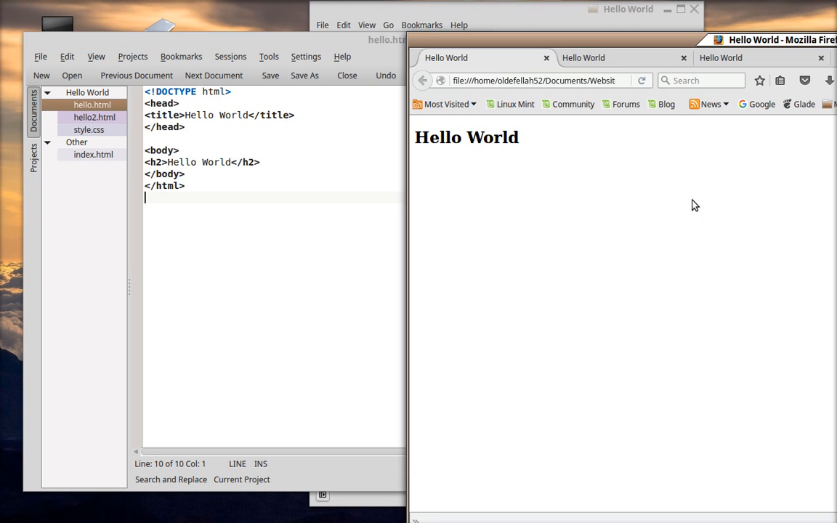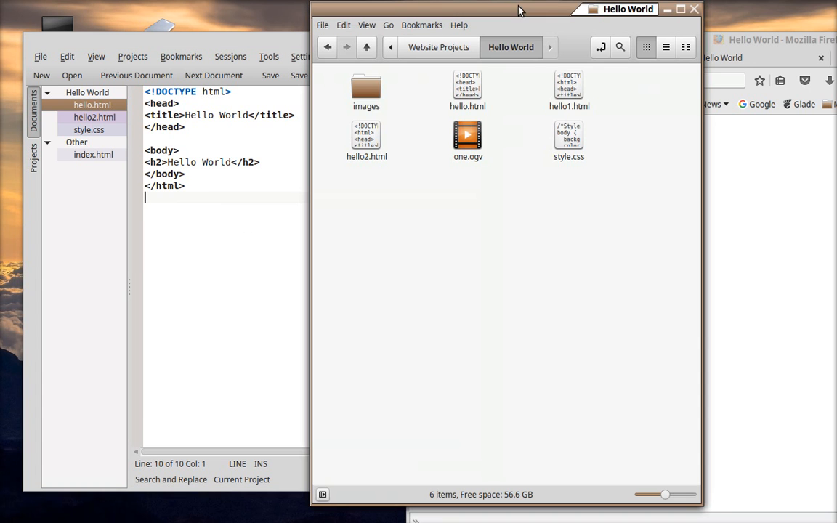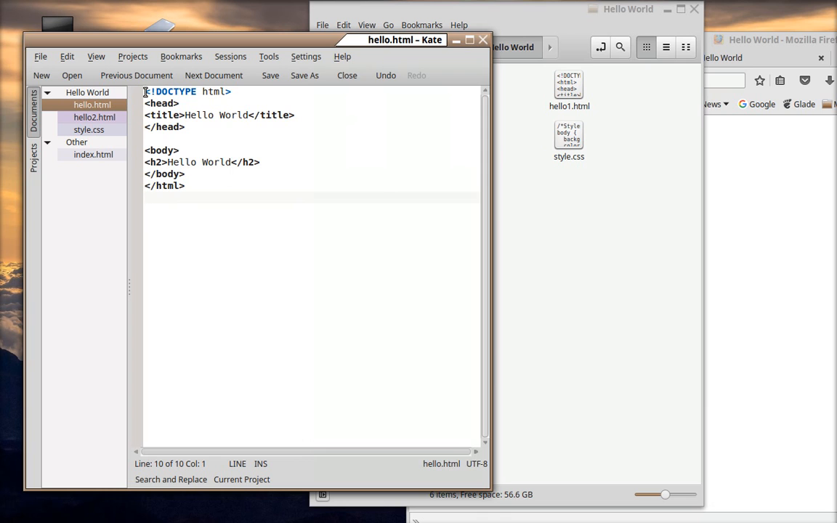You need a browser to display your HTML. You need an editor. This one's Kate that I use for actually writing the scripts, and you need somewhere to store them as well. So this is about as bare bones as you can get when you write HTML.